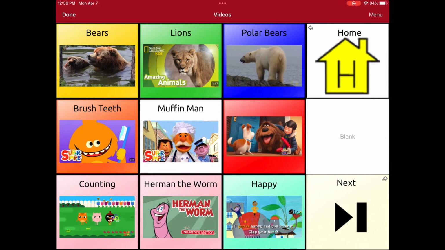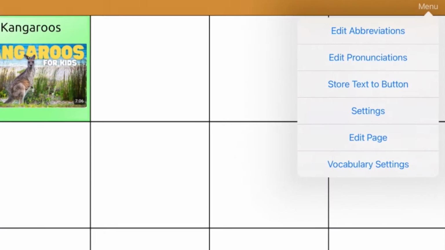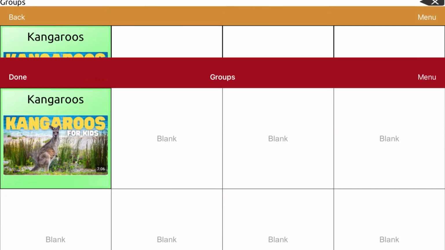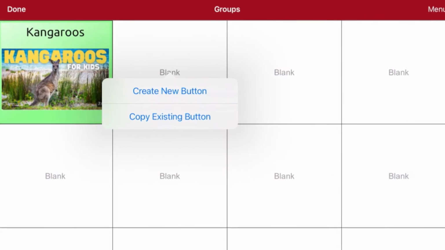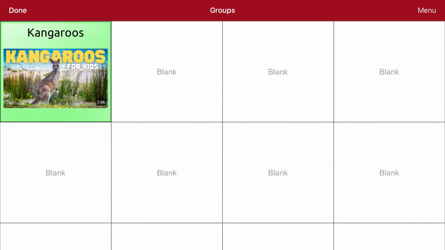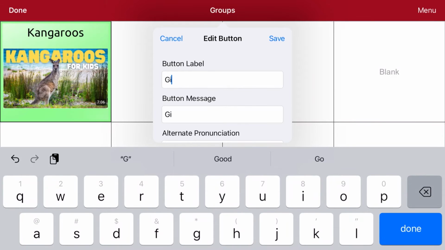Your bar across the top will go from mustard yellow to red. Red means you can start making changes. So once again, click on menu in the top right corner and edit page. This little window will pop up and you'll just click on create new button. You're going to add your button label and it will automatically fill in your button message, but you can change that if you wanted to say something else.